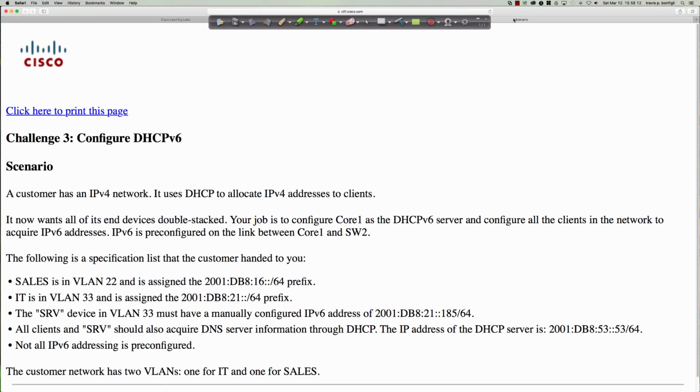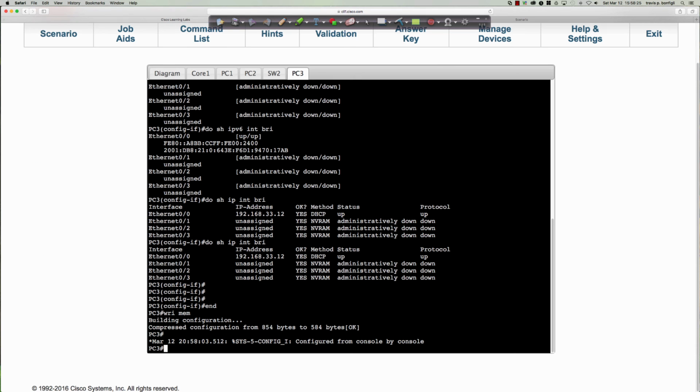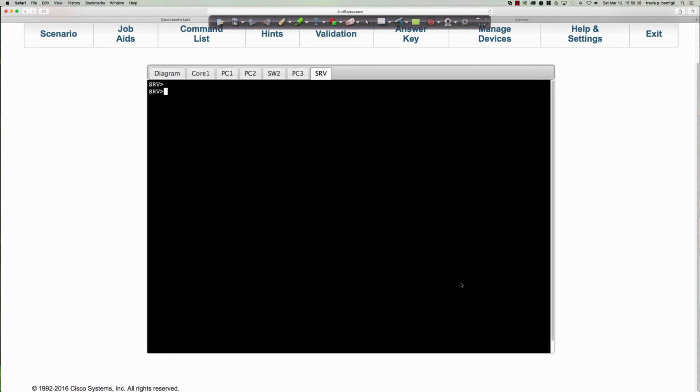So all clients and servers should also acquire DNS server information, the IP address of the DHCP server. Okay, here it is. The server device in VLAN 33 must have a manually configured address. All right. So without there being a way to do a static binding in DHCPv6, what we're simply going to do is hard code the address. So that's a pretty straightforward task.